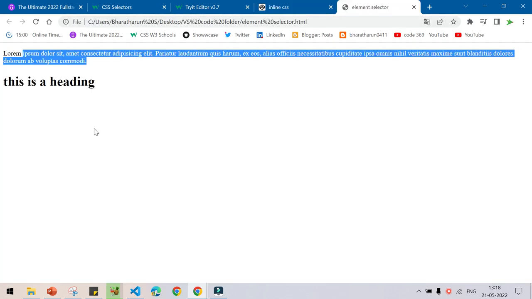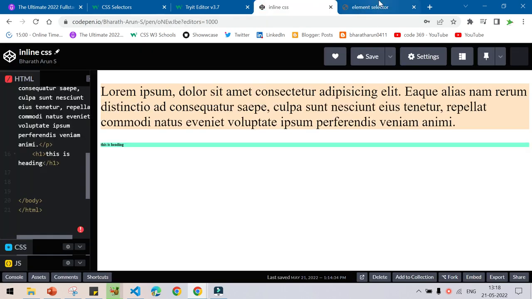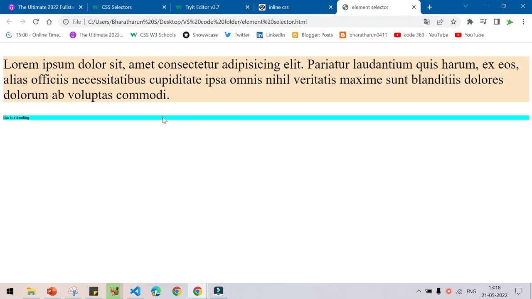This is what our element selector file is. Press Ctrl R. Now you can get what we wanted. Okay, like this. Like this you have got what you want.